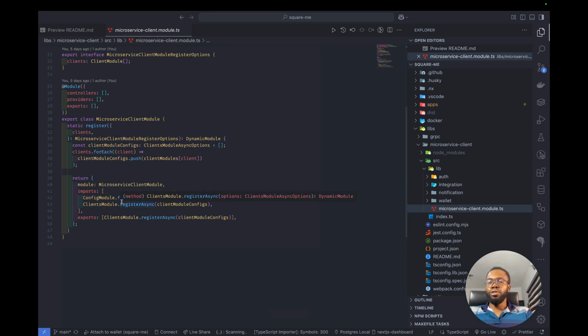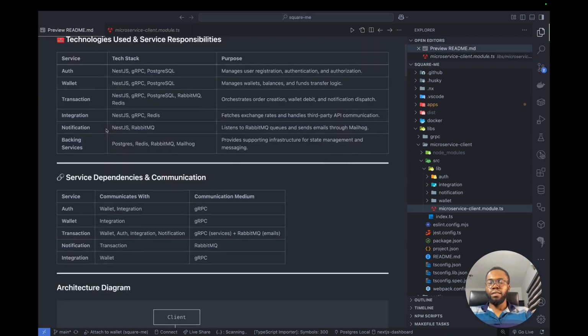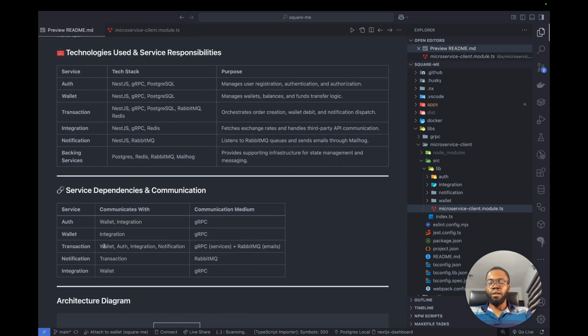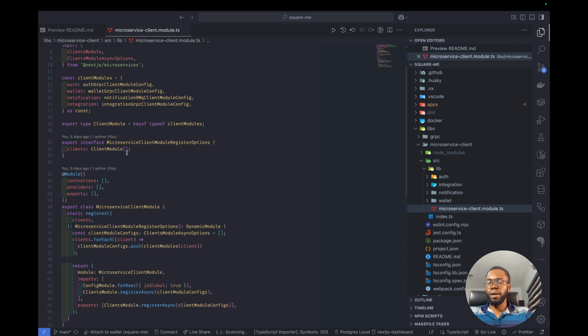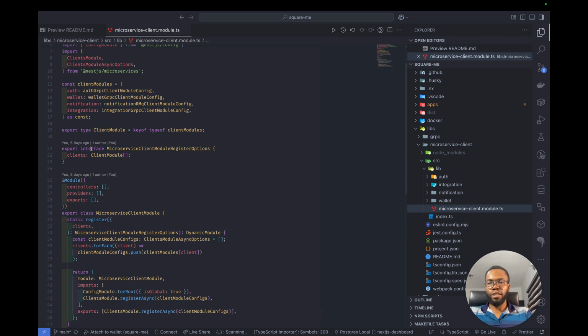But that wouldn't be what we want, because, for example, a service that does not depend on all the clients will now have to depend on them. We'll be forcing it to depend on it. But with a dynamic module, you can configure your modules by specifying some input and only get the input that you desire. So in this microservice client module that I've created, the configuration you need to pass in is just of this following interface.